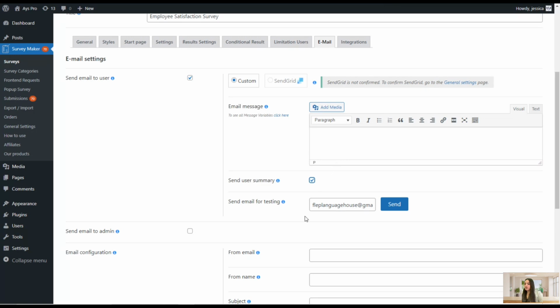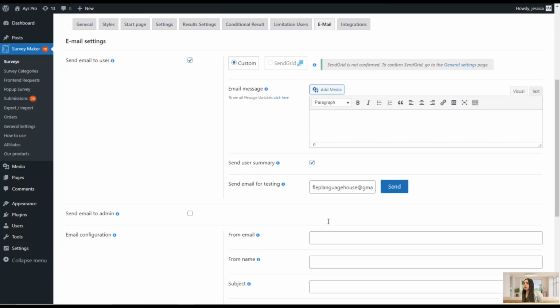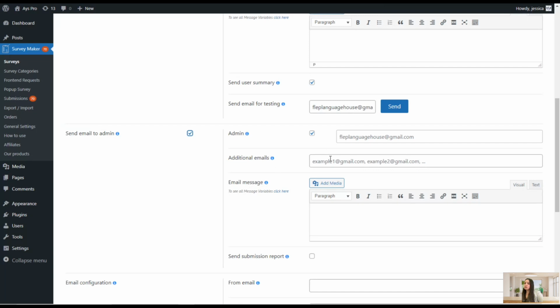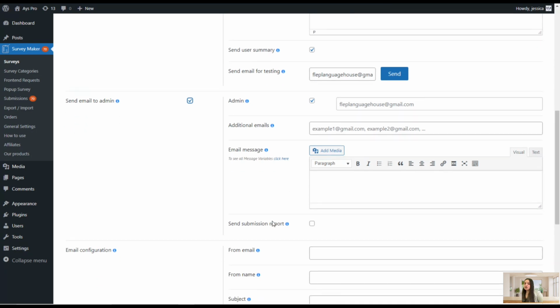And of course you can have a testing email here. You can write your desired email and receive the email for testing purposes to see how it looks like. Once we publish the survey, we will show you what email we receive after the survey completion. Once we create the questions of the survey, we will be able to show you the email and how it looks like. And we can send email to admin, and here we can specify the additional emails we want to send the email. Again, we can customize the email message, and of course we can send a submissions report to the admin.